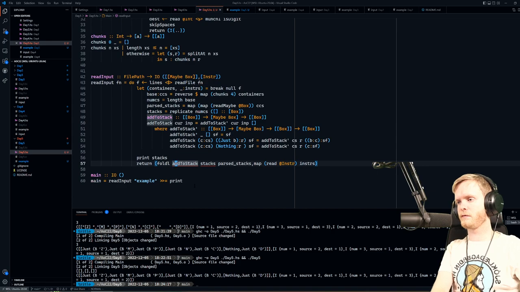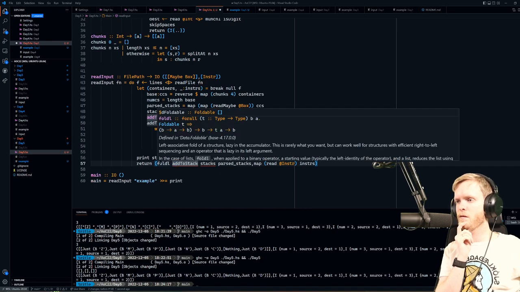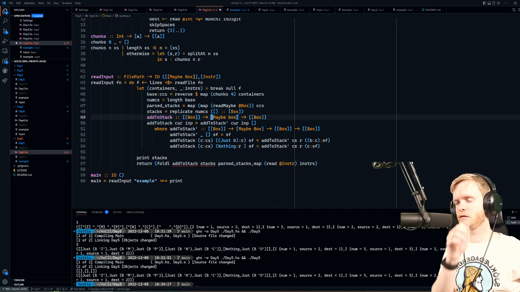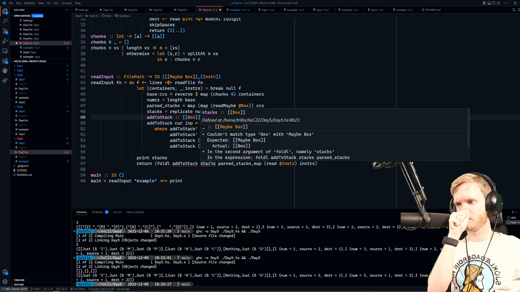What I would really want to do is fold R. No. Okay, so add to stack, it takes in a B to A to B. Right. There's a list of bugs. Now fold L takes a B to A to B, and a B, and then a list of A's. But parse stacks is a list of maybe boxes, right?